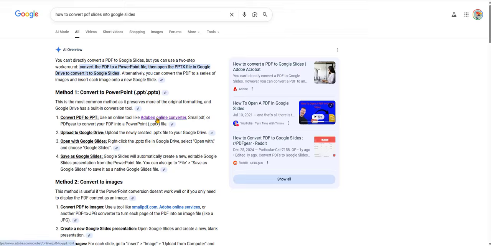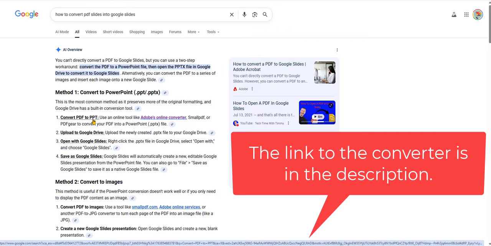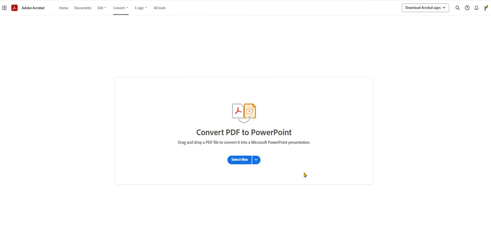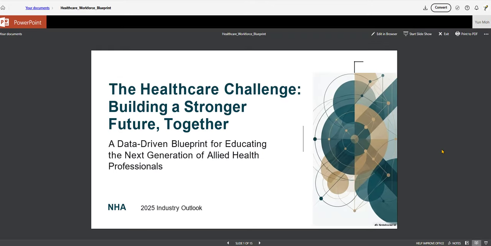So I click on Adobe's online converter, convert from PDF to PowerPoint. This is the web page where I can just drag and drop the PDF file, and then I get the PowerPoint. So this is a PowerPoint, and I can edit it. I can actually run this slideshow from PowerPoint. So you can still edit it and even export it into Google Slides if you need to.